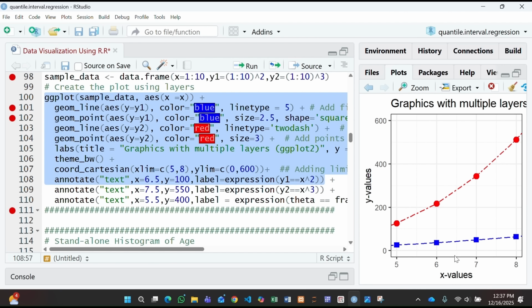So this is 6.5, which is in the middle here, and then the y will be 100, which is somewhere there. When they meet at the intersection of y and x, that's where the center of this text will be. That's not where it will begin, but that's where it will be.